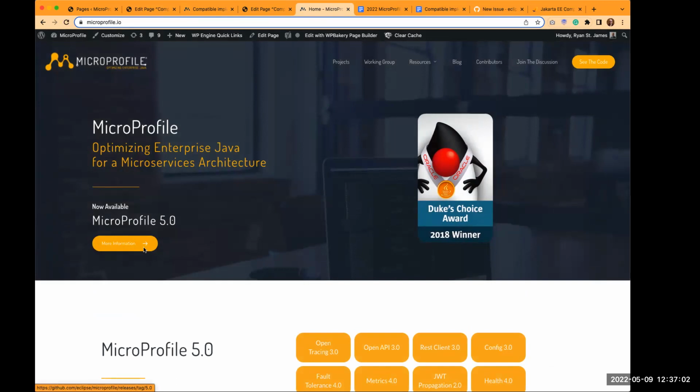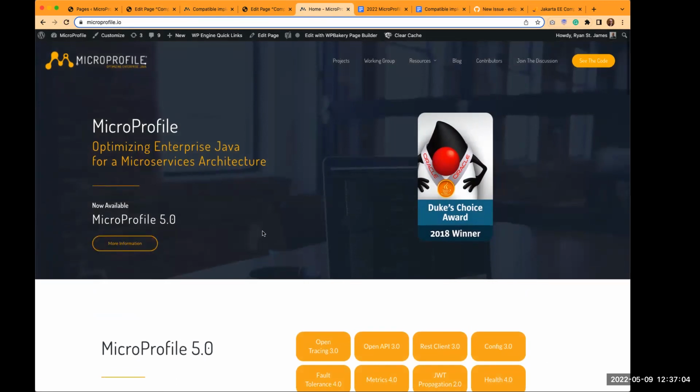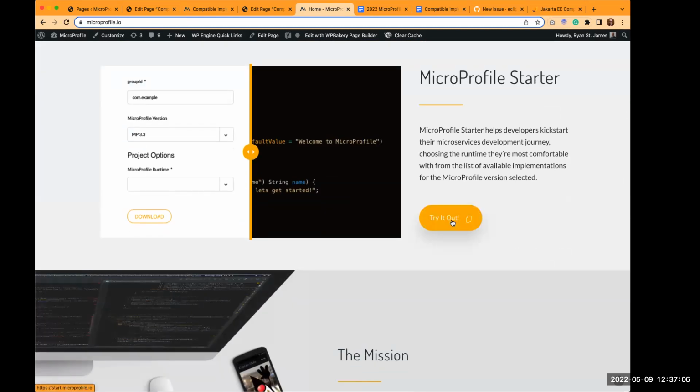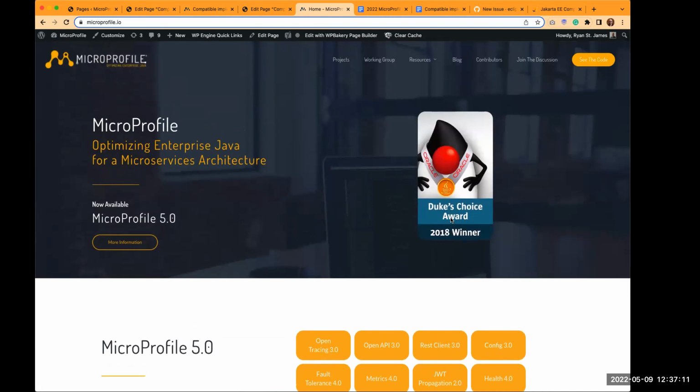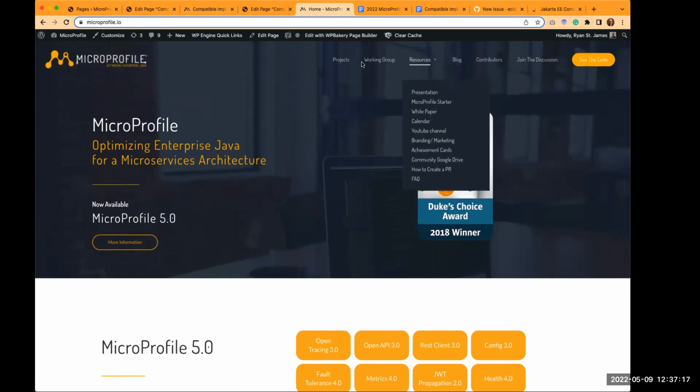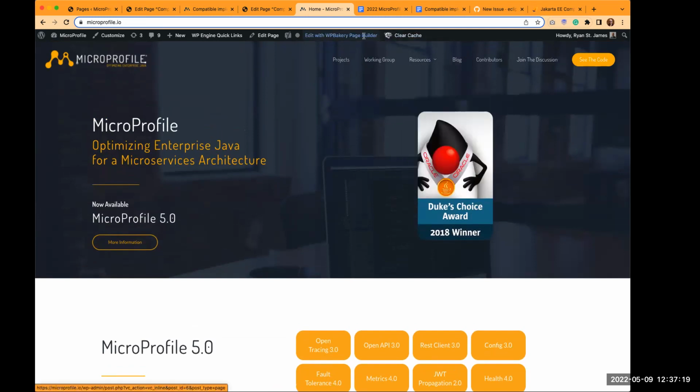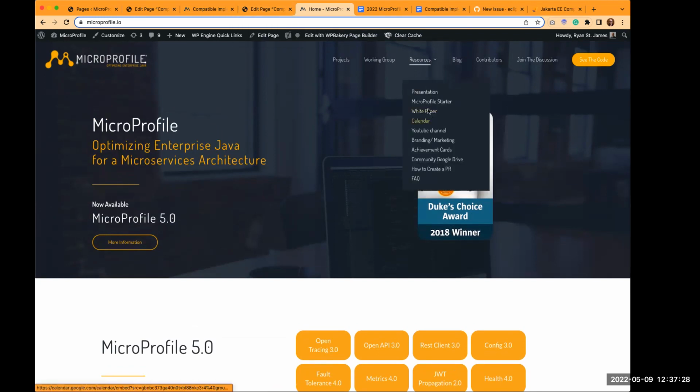It shouldn't be up there, but I know it's here, and when I open the page, I don't see it. I don't want to scroll. I just want to see it. That's why maybe somewhere around Duke Choice Award, maybe somewhere around see the code, there should be starter. This is what I mean. And the implementations, I won't find it here.